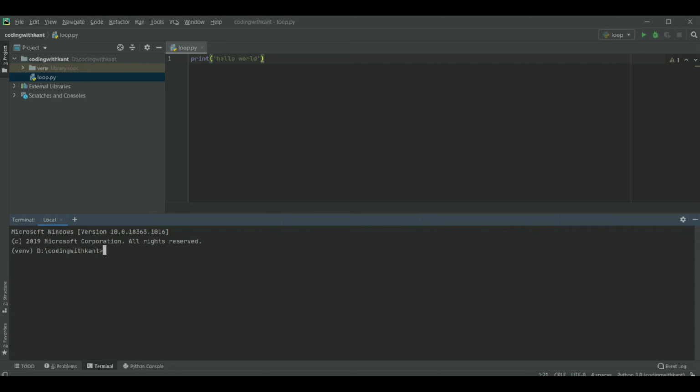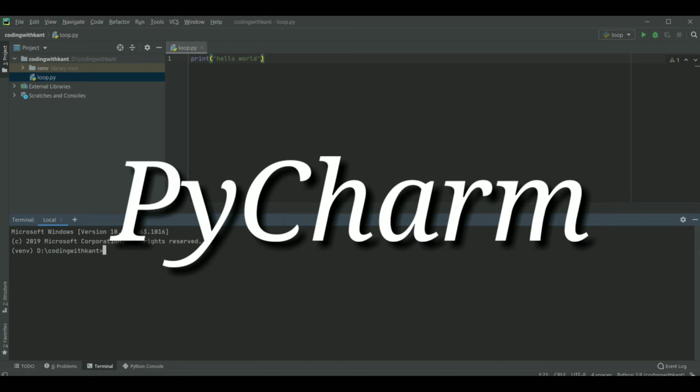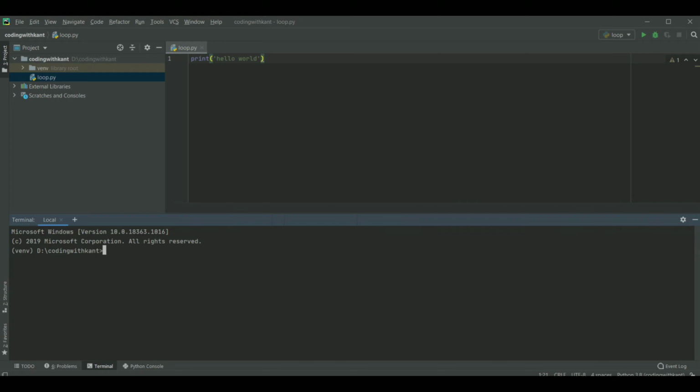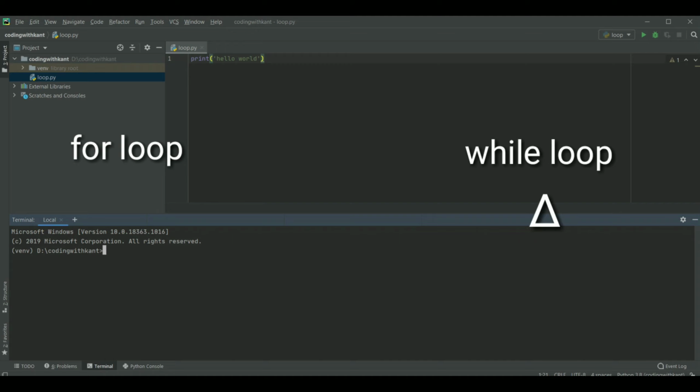From today onwards, we will use PyCharm for Python programming. The link is provided in the description for the previous video, as well as the process for installation of the latest version of PyCharm. Now, there exist two looping statements in Python. One is for loop and the other is while loop. Today we'll learn about a while loop.